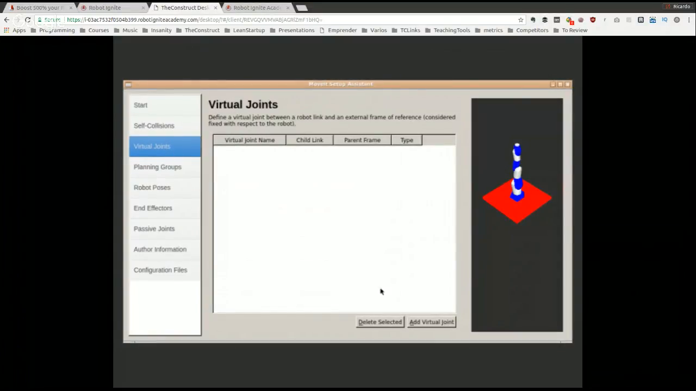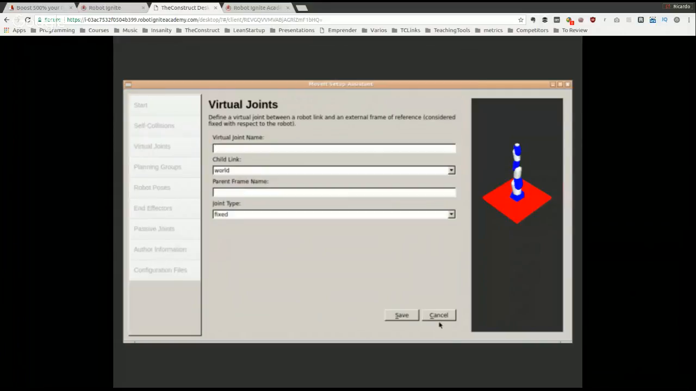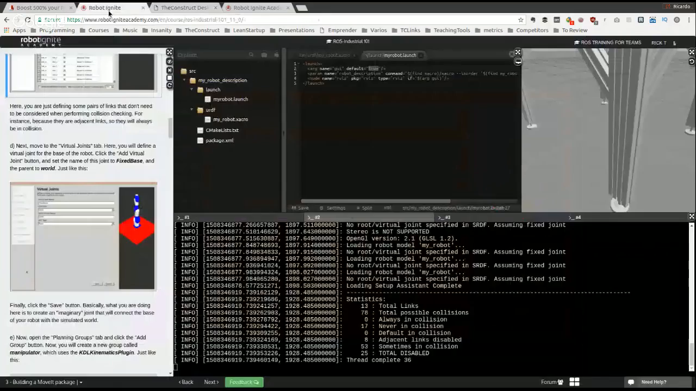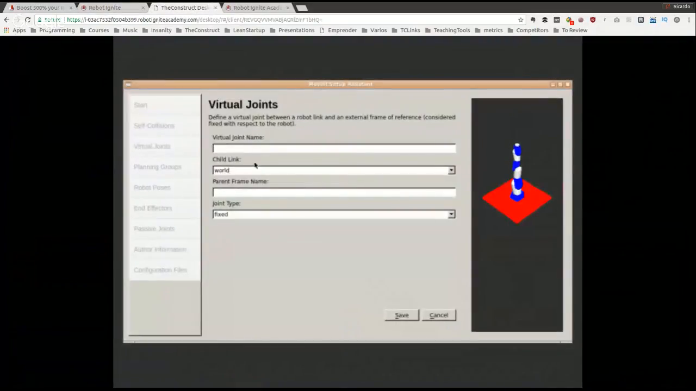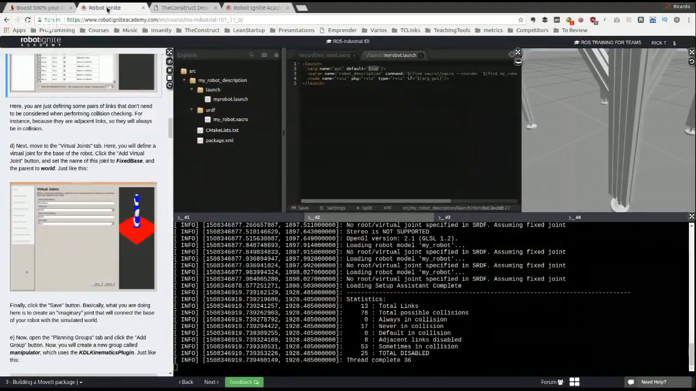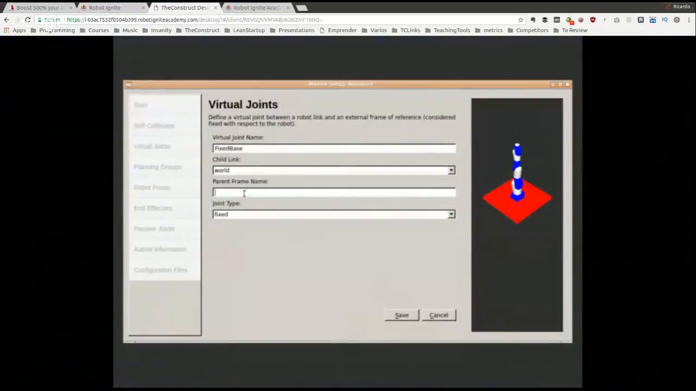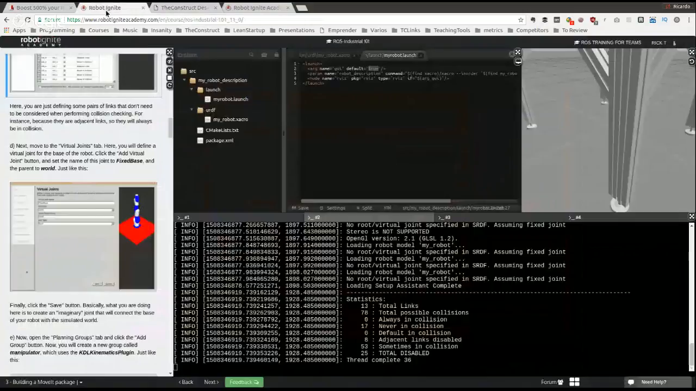So here it is, and then add virtual joint. And the name that we are going to use is fixed base, and the parent is the wall. So here in parent, we are going to say wall. Okay.